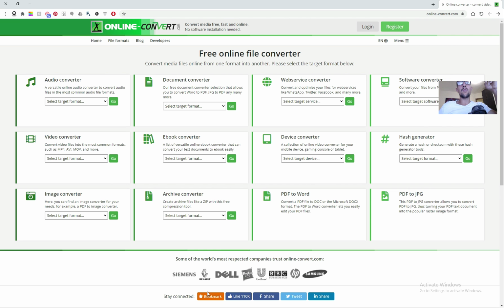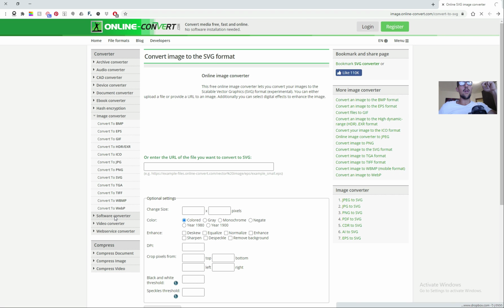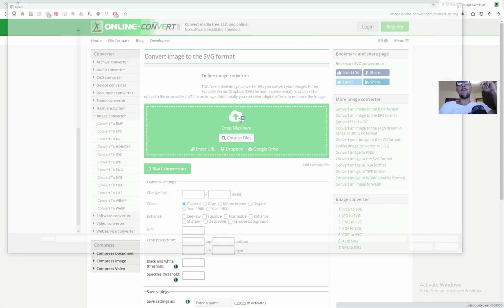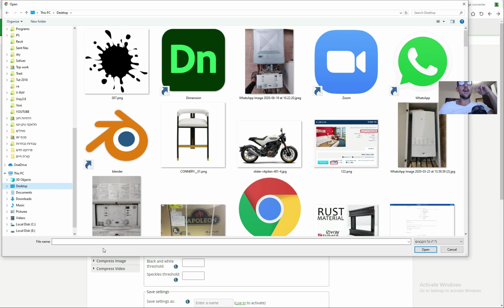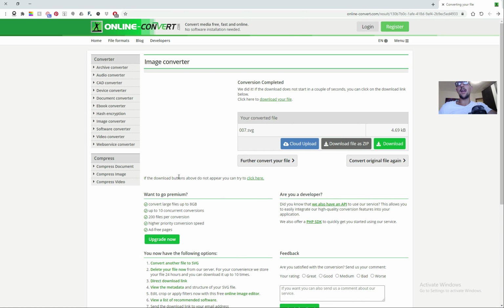Then the next step, you go to this online converter website. I'm gonna link the website in the description, and what you do is convert it to SVG. You upload the file, we put it on the desktop, we call it 007. After a few seconds it's ready, and then start convert. It's gonna take a minute, and once it's ready, you can download it. It downloads, so you have the SVG.